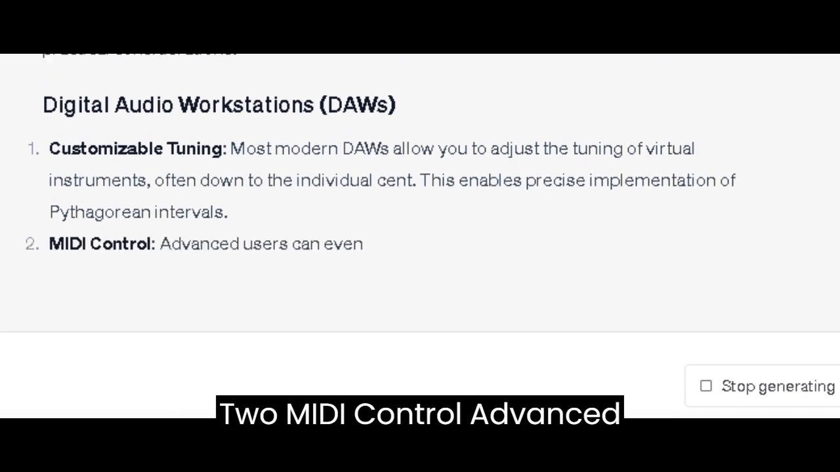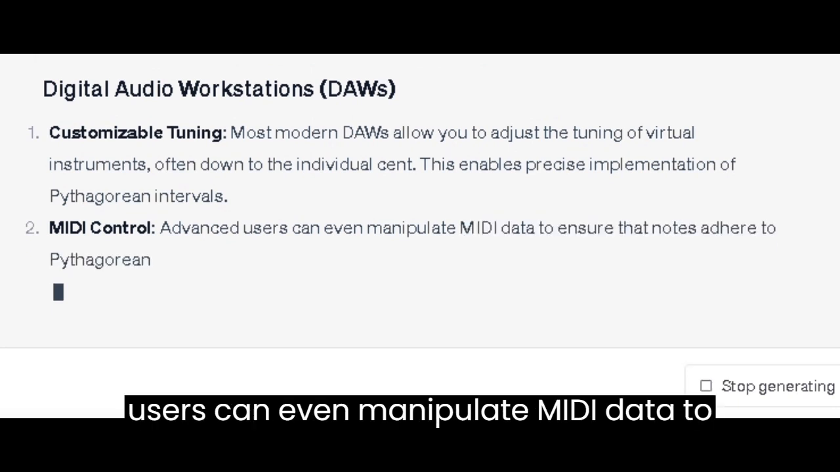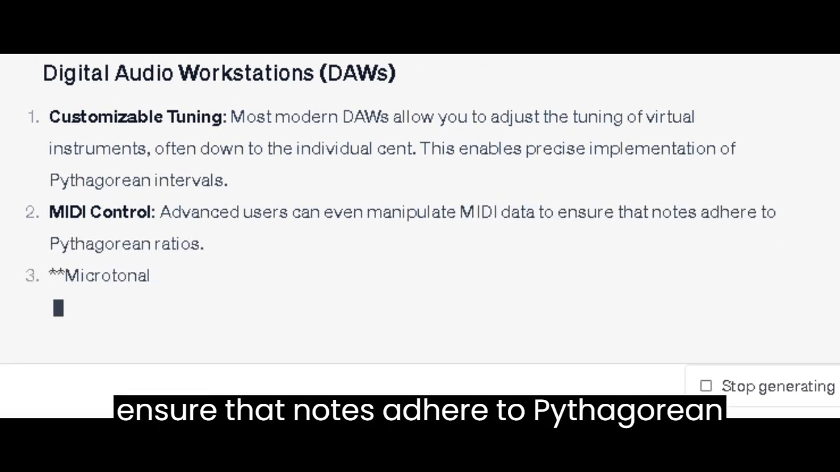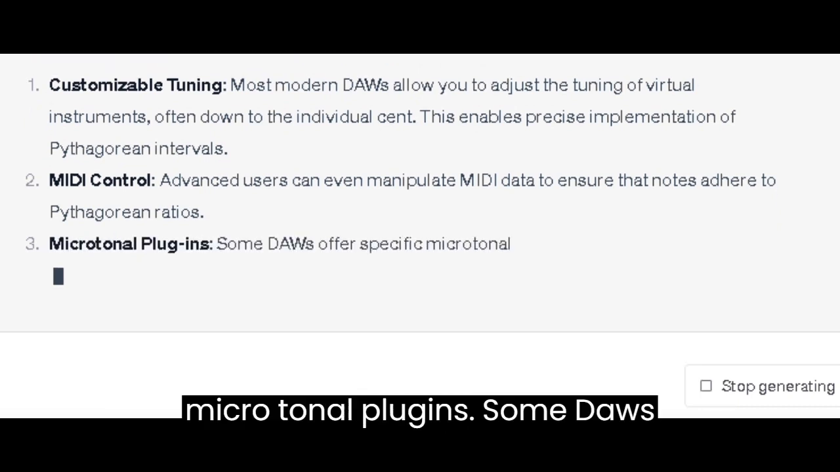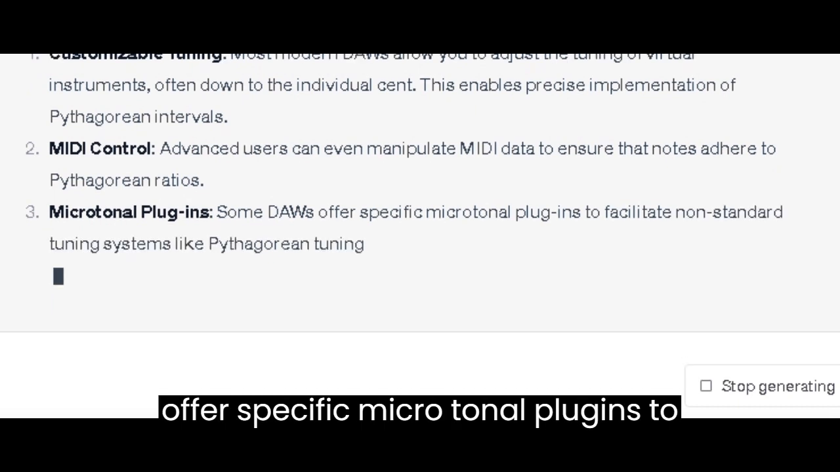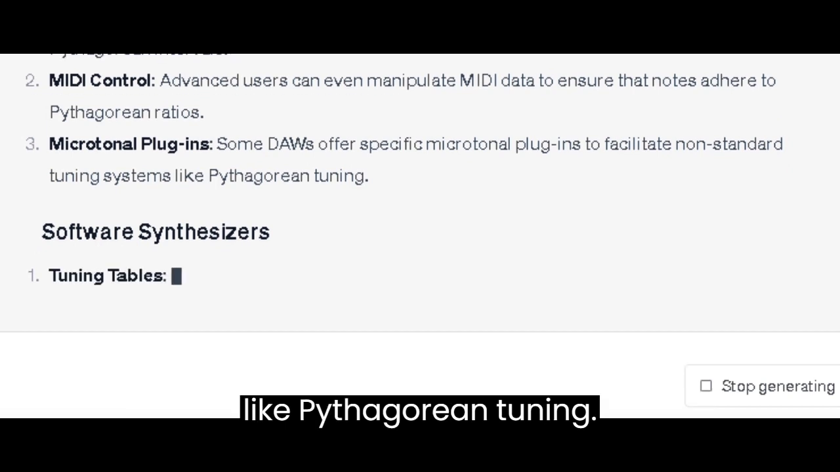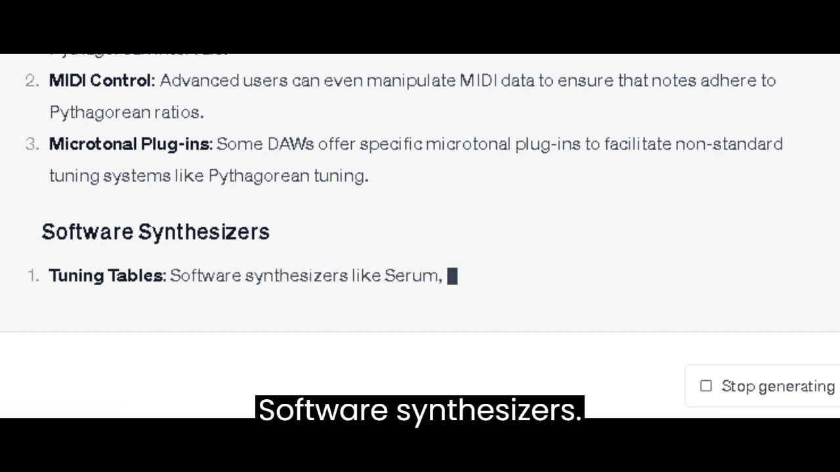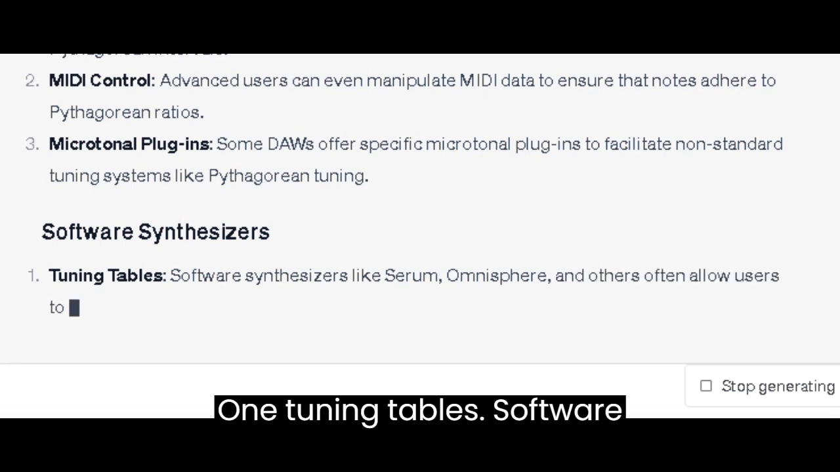2. MIDI control. Advanced users can even manipulate MIDI data to ensure that notes adhere to Pythagorean ratios. 3. Microtonal plugins. Some DAWs offer specific microtonal plugins to facilitate non-standard tuning systems like Pythagorean tuning. Software synthesizers. 1. Tuning tables.